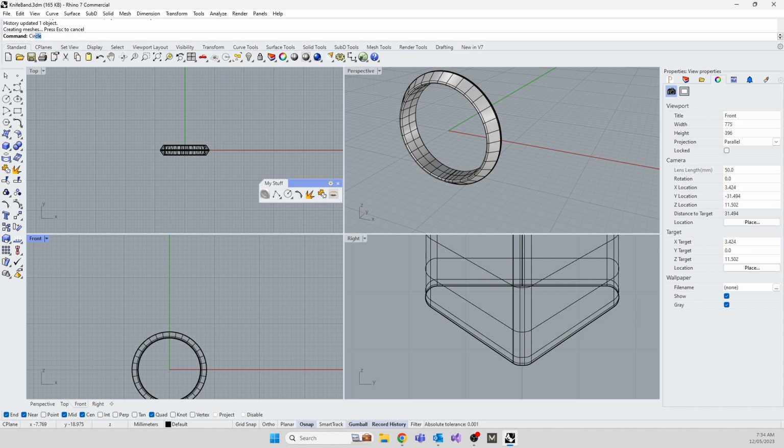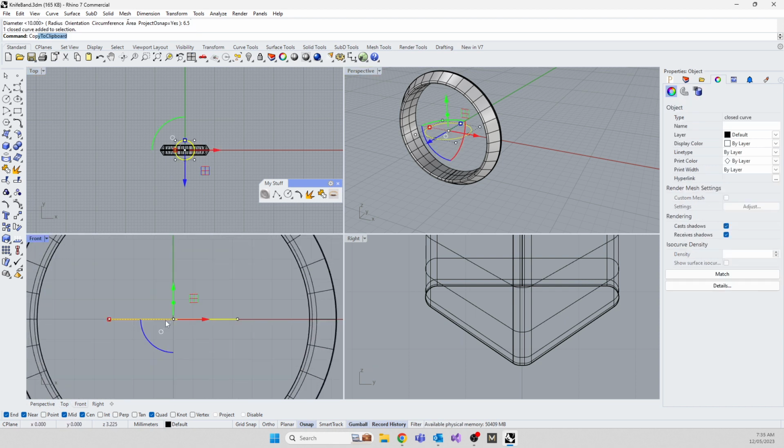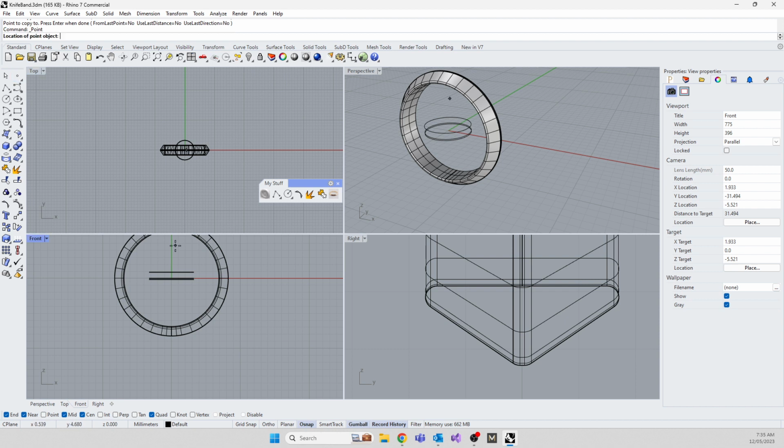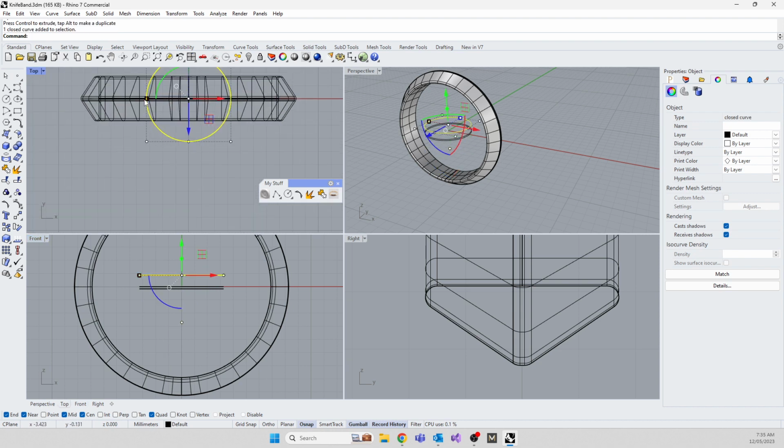All right, so circle, a 1-carat diamond is 6.5 mil. I'm going to take that. I'm going to copy it once. Shift downwards just a little bit for a girdle. I'm going to copy it upwards a little bit for a table. And I'm going to create a point for the culet. So I'm going to point at 0 and just copy it downwards a bit. Something like that.